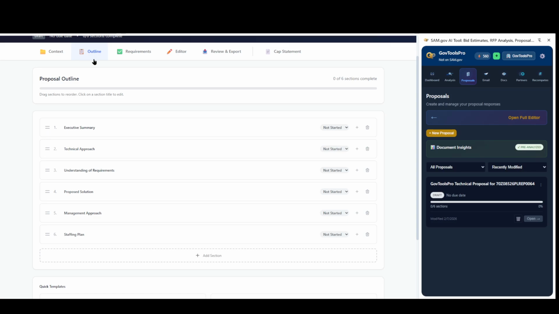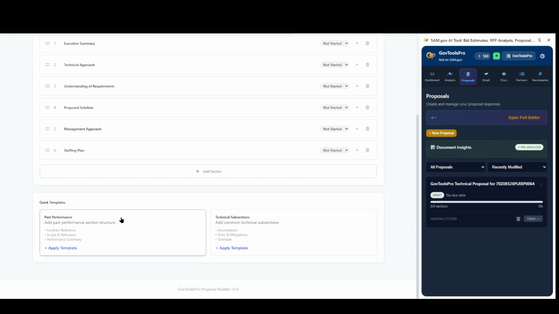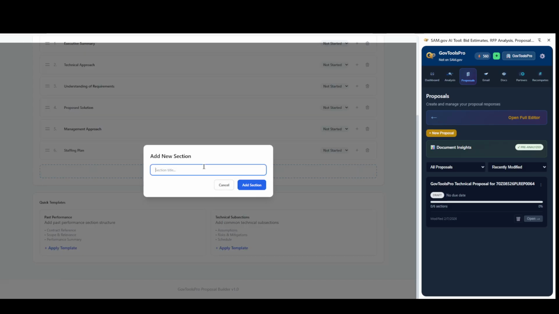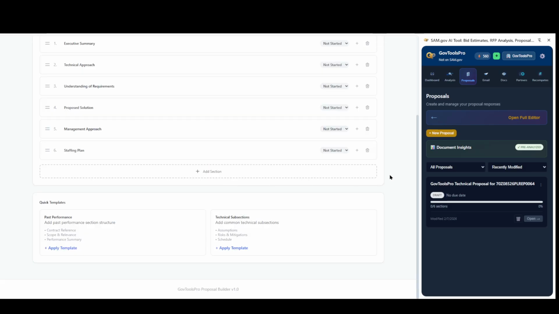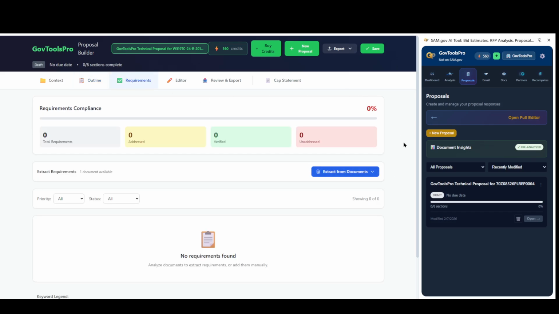So the outline is broken down by the proposal template that we selected earlier. We have the executive summary, we've got our technical approach, understanding of requirements, proposed solution, management approach, and our staffing plan. And we can also add, in quick templates, a past performance or technical subsections or anything like that. You can also add a section here and name it if you'd like. So you say, well, I'd like to add this section. We'll do that there.